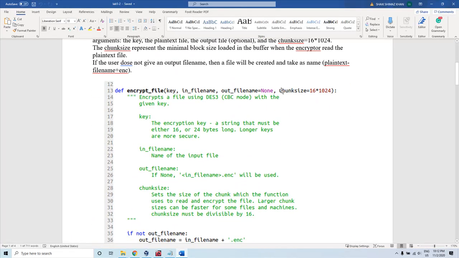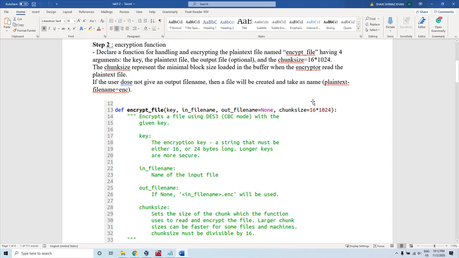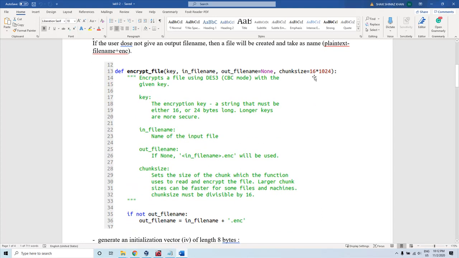Okay, then the encryption algorithm. When you read the data from the file, it is going to come as a block, so it should be a multiple of 16. That is why we use a chunk size. This is the default thing which you have to use for encryption as well as decryption. So chunk size is equal to 16 into 1024. Whatever values you have, it should be multiples of 16. So 1024 is the block size.